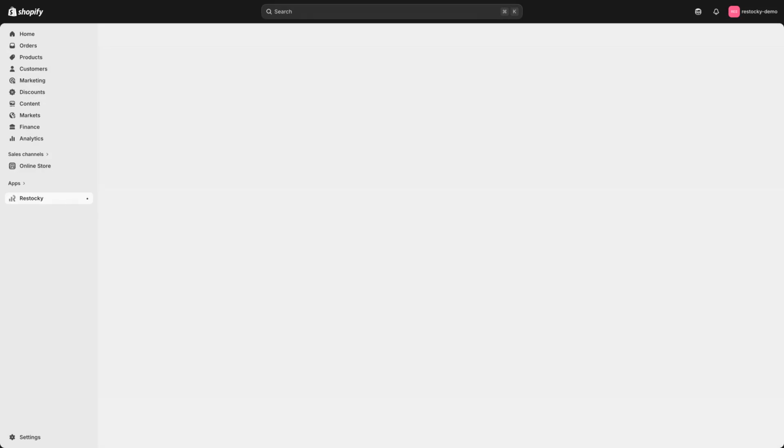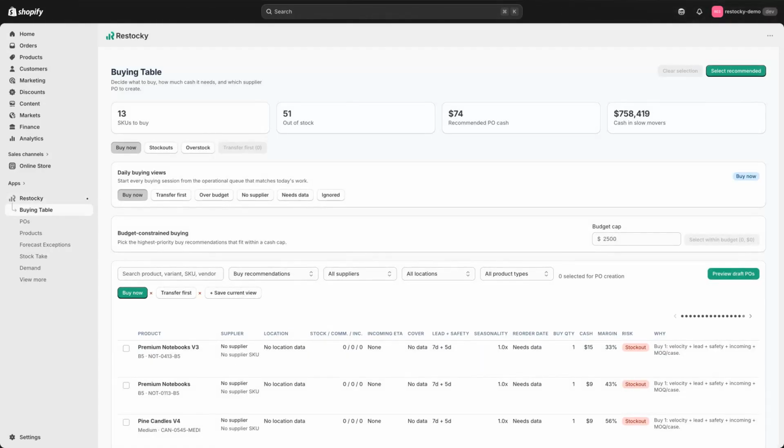Recommendations are explainable. The Why panel shows the drivers behind the suggested quantity: adjusted velocity, lead time coverage, safety stock, incoming inventory, seasonality multiplier, MOQ, case pack, supplier, unit cost, and the reason this SKU is actionable. Buyers can also edit rules inline, such as lead time, unit cost, MOQ, case pack, and ignore until date before creating a PO.